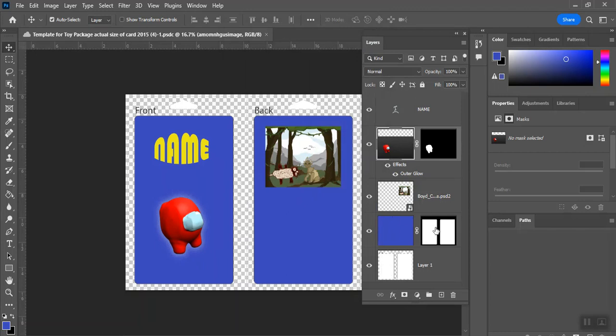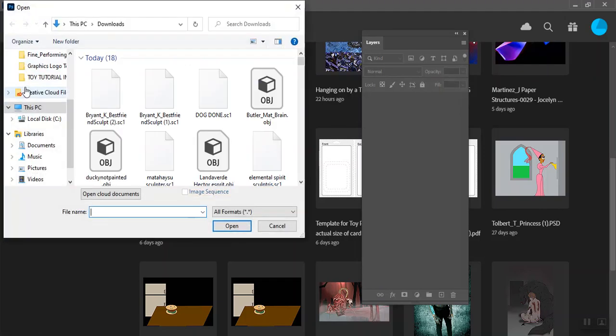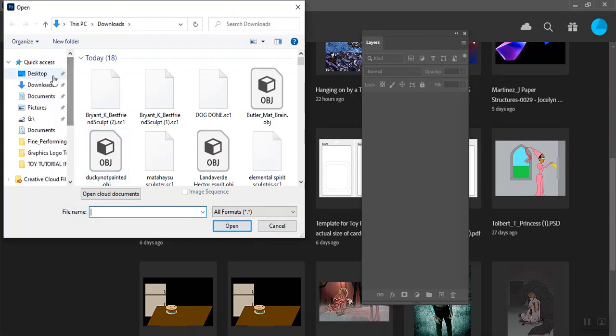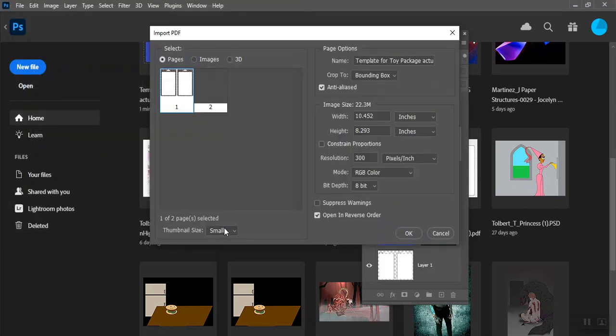more, your thumbnail images. Okay, so to start from the beginning, in the home page in Photoshop, we're going to go to open and we're going to open the file that we downloaded. So we downloaded a template for the packaging tool. So I'm going to go find my template. There it is. And I'm going to open it.